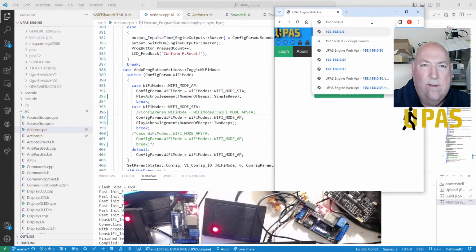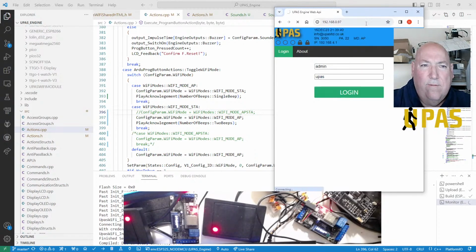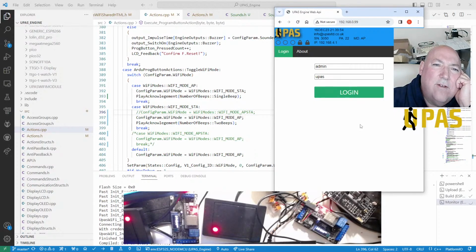Tell you what, let's just go 97. It won't find that. Let's go 98. Right, it's found 98. Let's go back to 99. Still saying access point. Right, that is very strange because I'm not in access point mode. How's it doing that? Right, so it's changing the mode. I don't get it. Right, let's hold it in again.